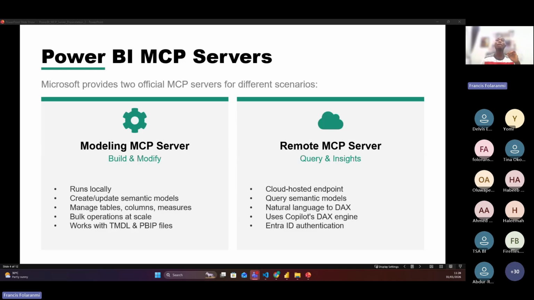So basically, these are the two official servers that we have: the modeling server, which is the on-prem one, sort of, and then the remote server that you can use to interact with your Power BI service. So let's go to the next slide now.